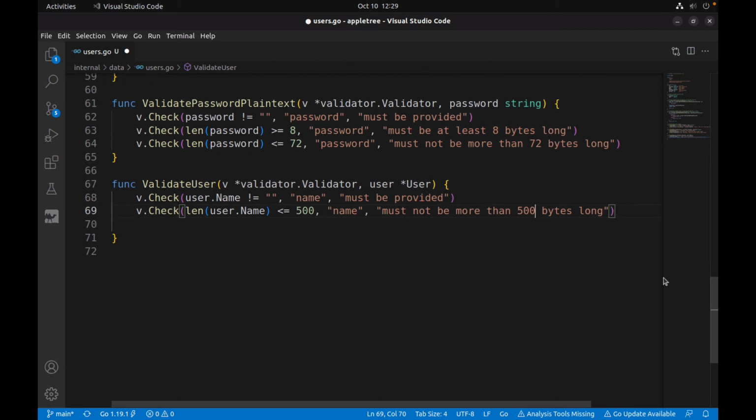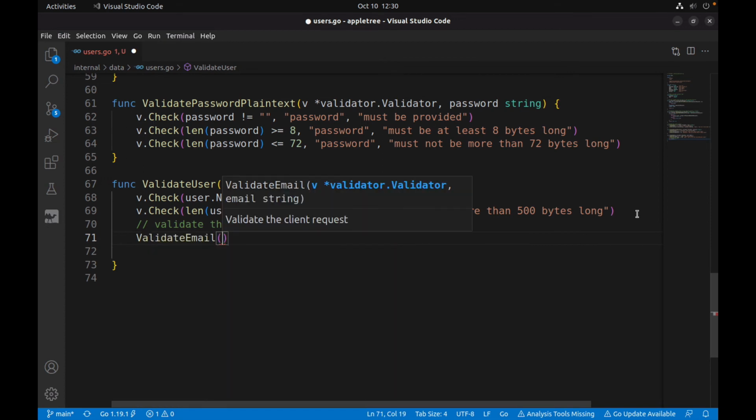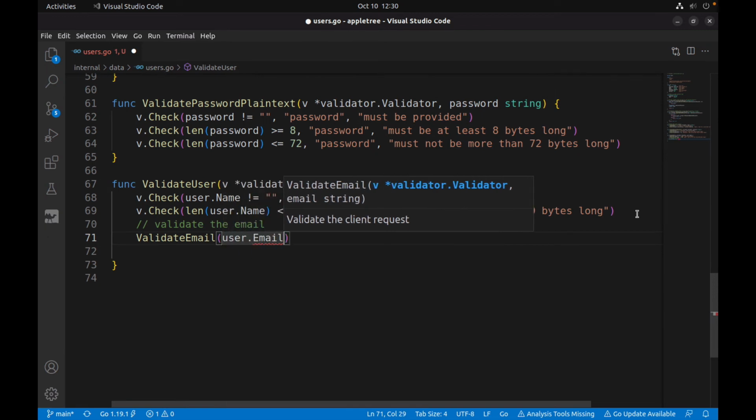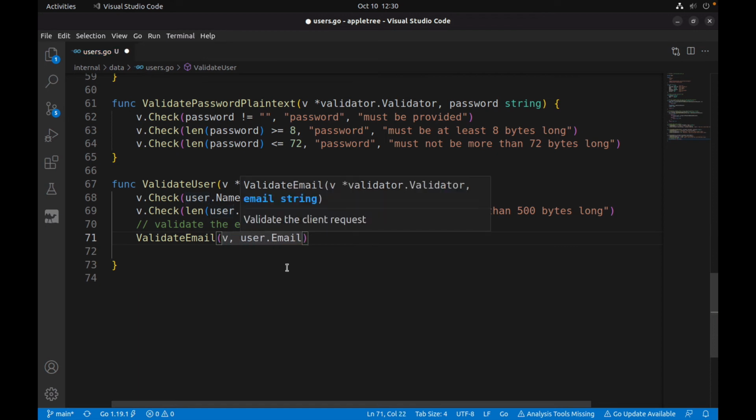Okay, so once we have done that, once we have validated the name, then what we want to do is to validate the email. Okay, and that's easy enough. We have a function that does that. And so we'll simply call validate email. Okay, and we'll pass in user email. Okay, of course, I forgot to pass in the validator v.